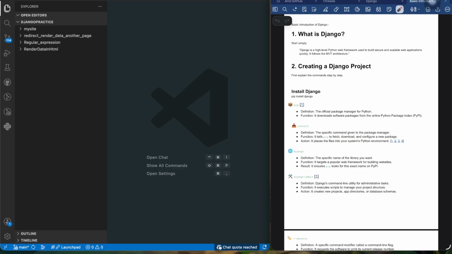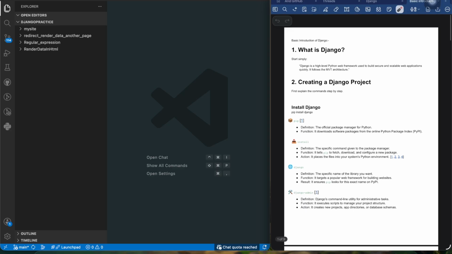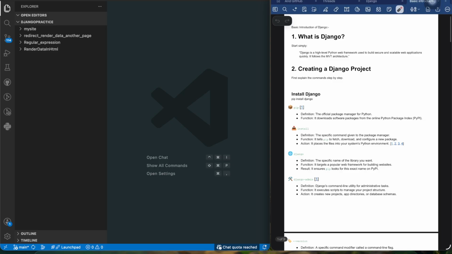So at first, we know what Django is. Django is a high-level Python web framework used to build secure and scalable web applications quickly, following the MVT architecture. Creating a Django project: at first we install Django.